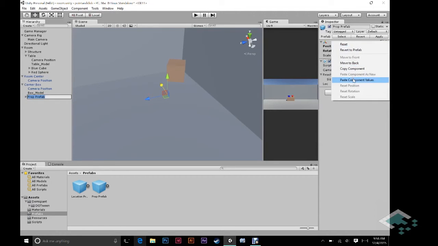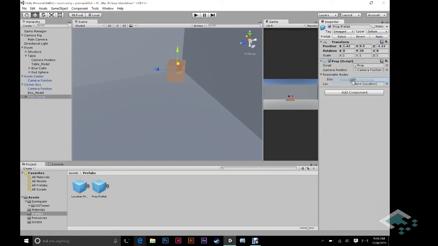Oh, we can't just paste positions. Interesting. I thought you could paste position, but I guess not. We'll just paste all the values. That's fine. We do want to move this up by 1, though, to 1, so it's on top of the box, not just sitting in the middle of it.